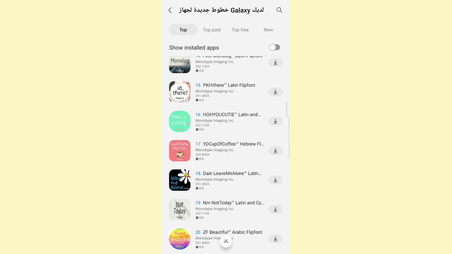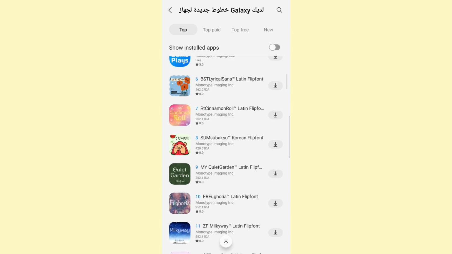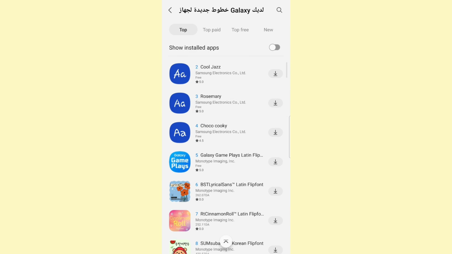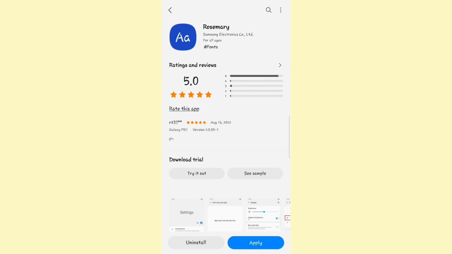according to your needs. So once you find the font that you like, see for example this one, the Rosemary font, click on the download icon. The font now will be downloaded to your phone and it will be installed, and once that is done, as you can see, you will be able to apply it as a font, as you can see right here.